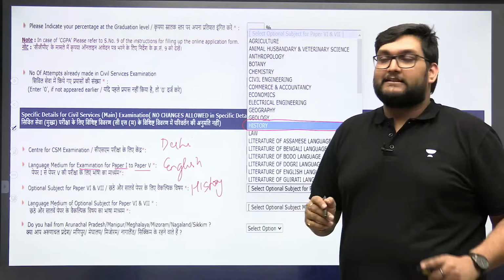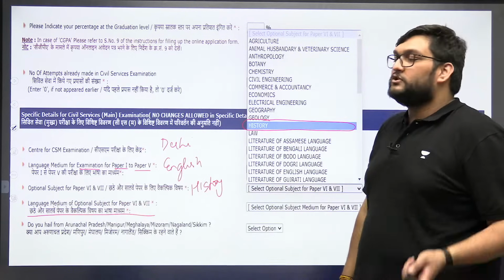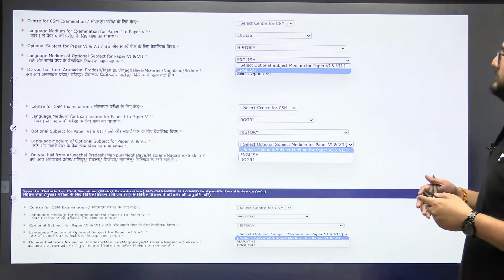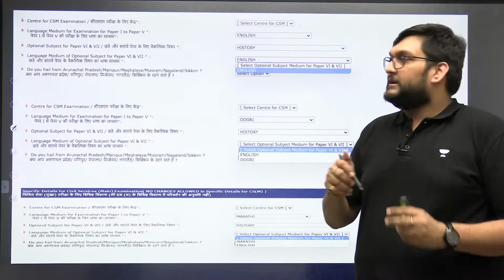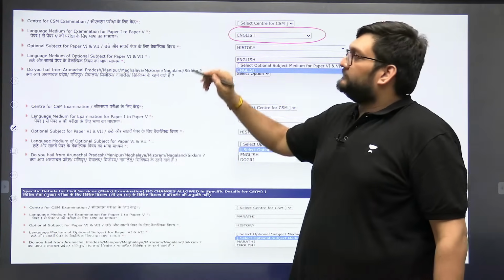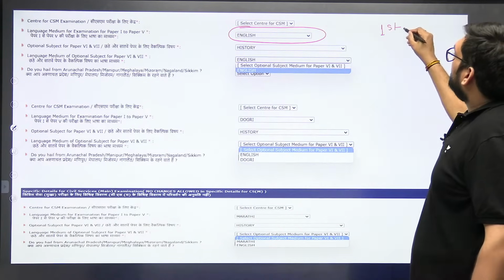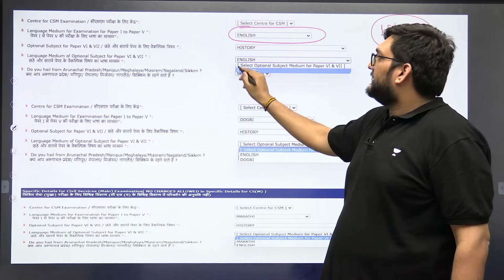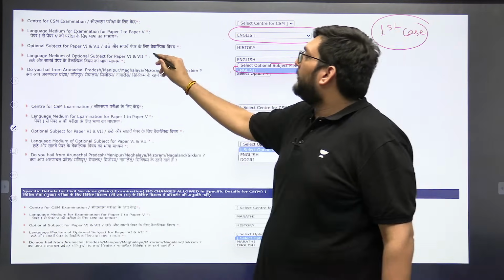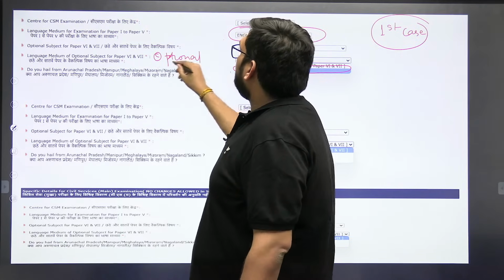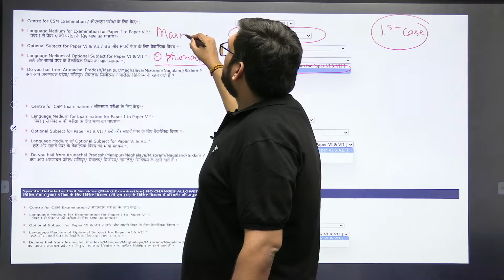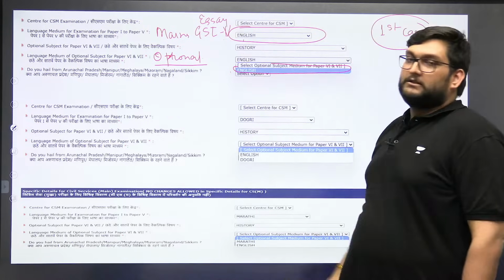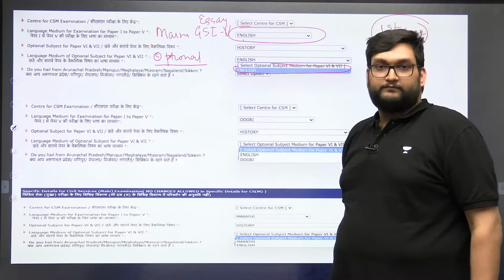Now what is interesting is, it will ask you in what language you want to write your optional subject, because there's a very interesting way in which UPSC operates. See, if you've indicated English here, this is the first case. If you have indicated English here, it will only show English here, which is the language medium for optional. This is for optional, paper 6 and 7. This was your mains, GS paper 1 to 4 and essay. So you had filled English. Now it will only show you English here.